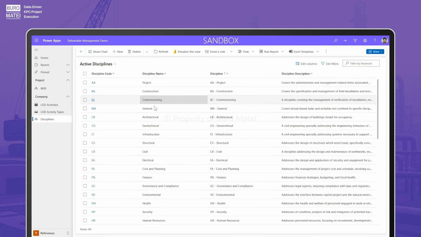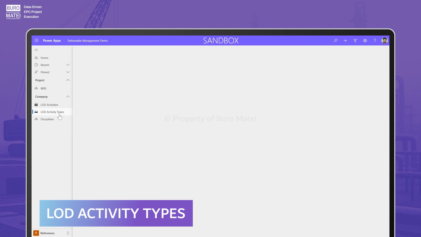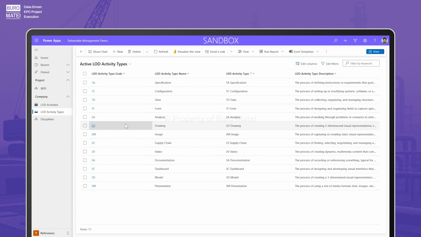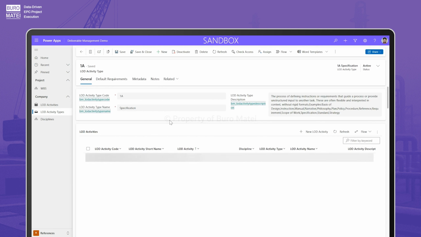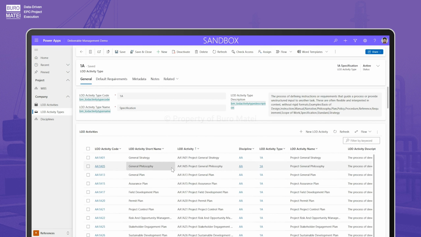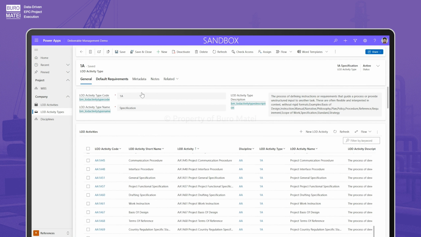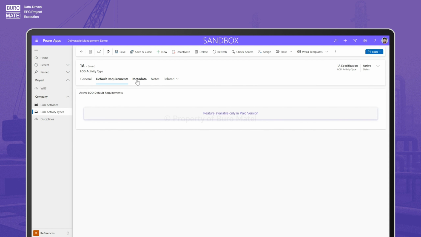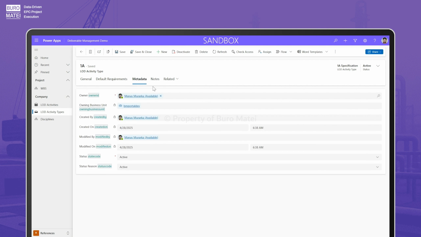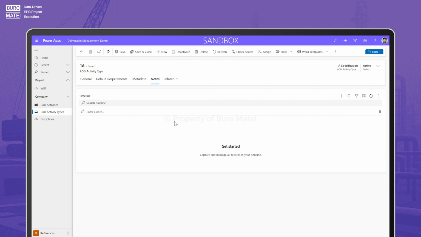Once you are familiar with disciplines, you can move on to LOD activity types. And LOD activity types are typically the type of activities undertaken in the EPC project. You can open each of these records again and you can check the code name and the descriptions. And you can also check the LOD activities associated with this activity type. You can also see other data and information about it, some of which is not available in the demo version, but others you can see. And you can also make additional notes if you want on this LOD activity type.